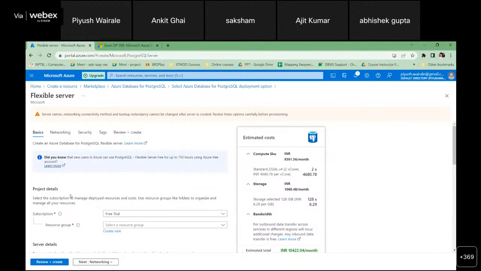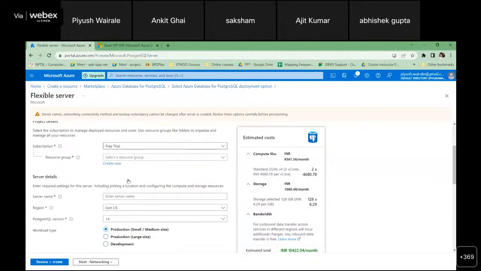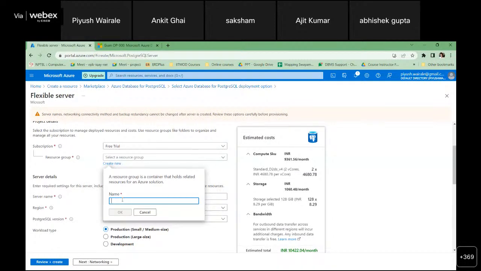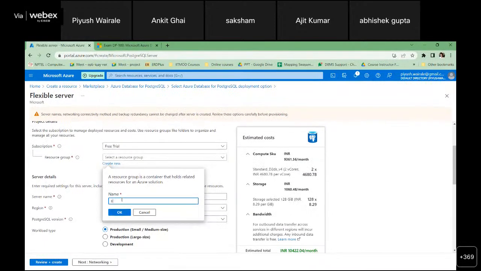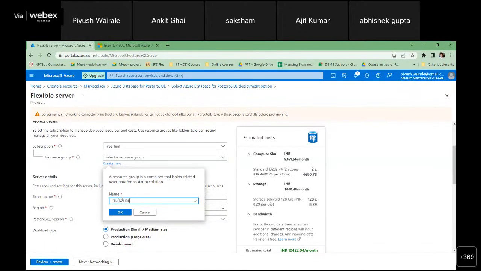Then you will get these details, like project details. The subscription is a free trial. If you have a resource group created earlier, you can use that resource group or you can create a new one. I will create a new one. I will give IITM Azure. Okay, so that is my resource group.